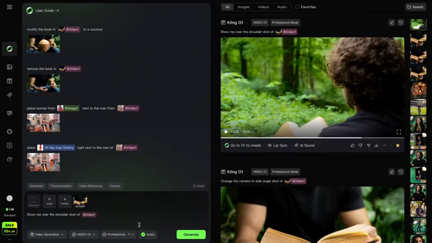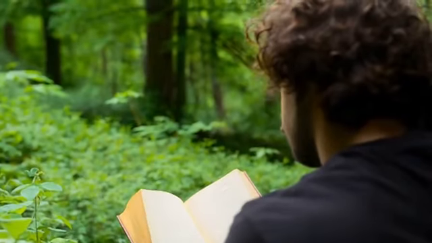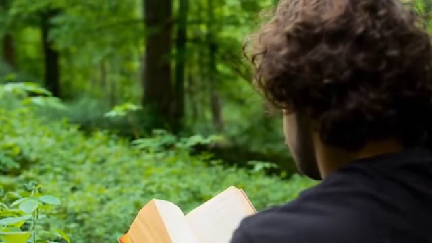For this job, the only thing you need to do is to drag and drop your video input as a video attachment here, and in the prompt box, specify the type of the shot you want to update. I simply wrote here, show me the over-the-shoulder shot of video 1, where I was reading a book, and KLING gave me the over-the-shoulder shot of the same scene.